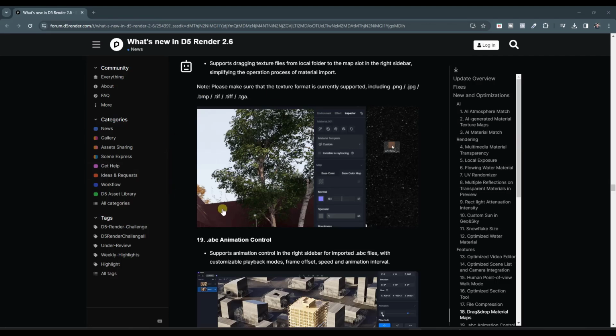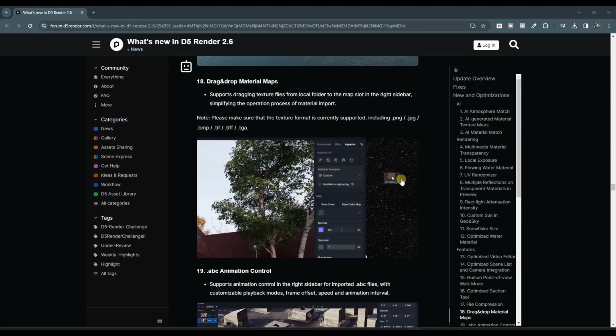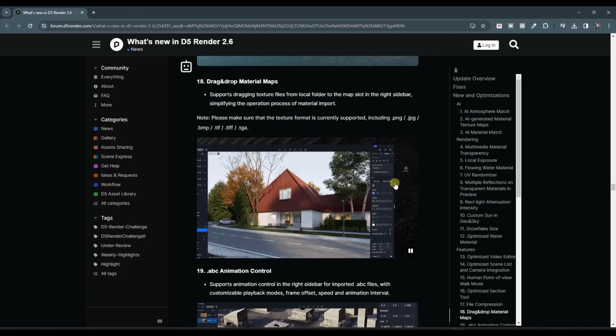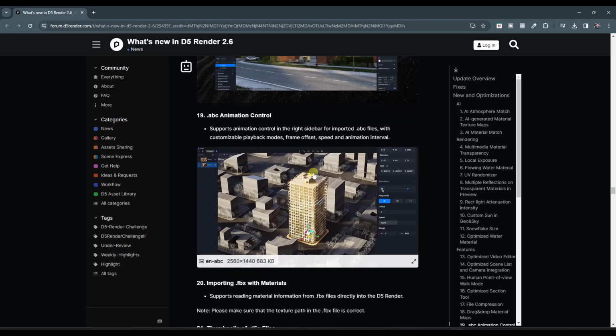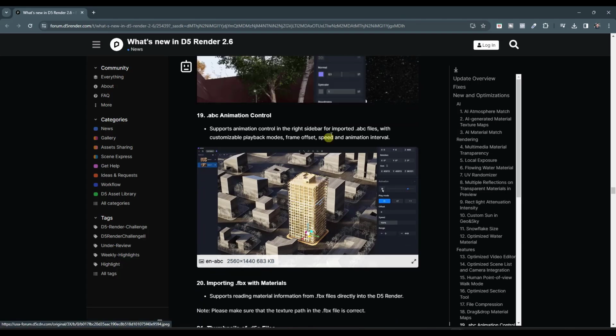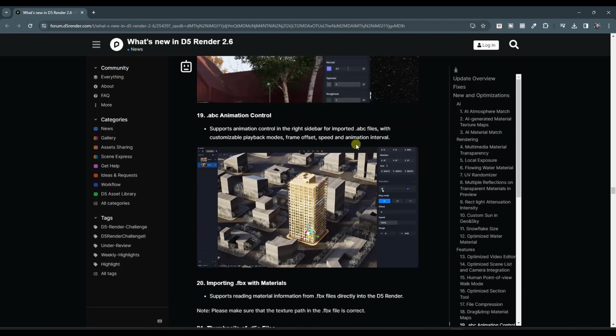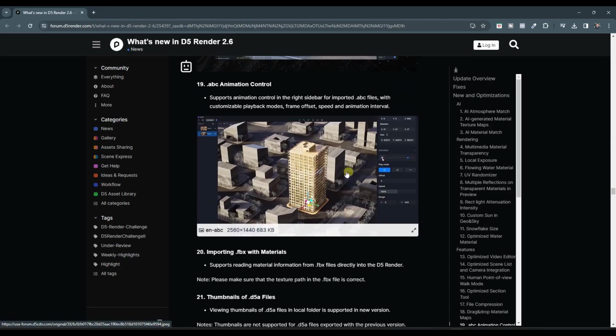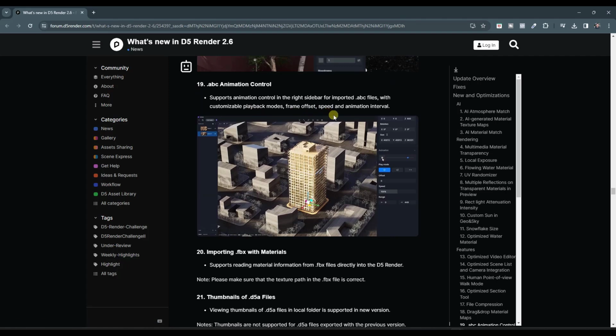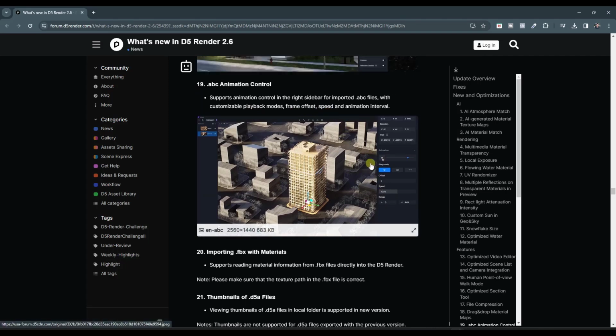And then we've got a number of other improvements, like for example, you now have the ability to drag material maps directly from a folder into D5. So for example, say you just had a material that you just wanted to drag into D5 from Windows, you can drag that in and place that on an object. You also have control over the Alembic or the ABC files that you can bring in, giving you the ability to basically play those animation files, and you can control things like speed, animation interval, other things like that.